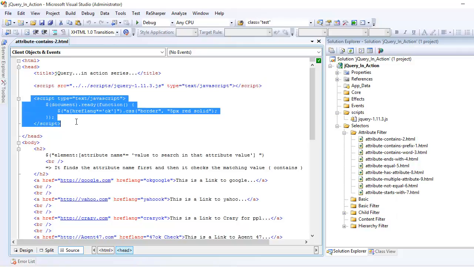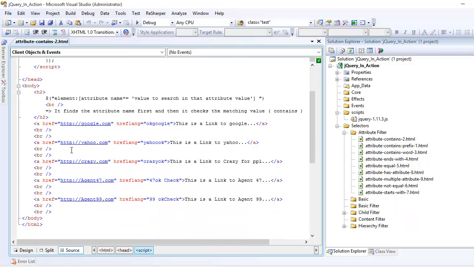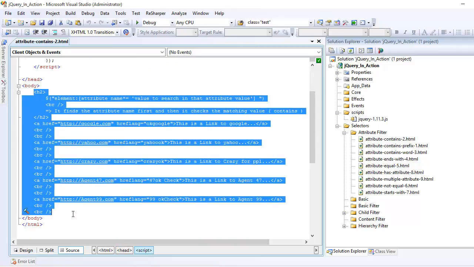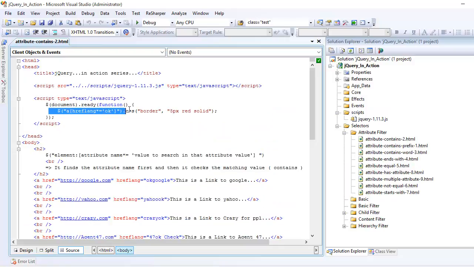Next, we write some JavaScript code by saying document.ready. The document.ready means once the content finishes loading, I want you to execute the jQuery instructions. Okay, so that's pretty simple, right? There's nothing fancy in there.